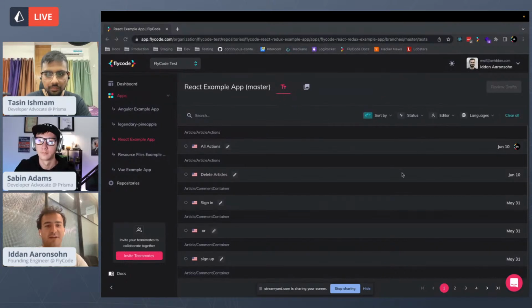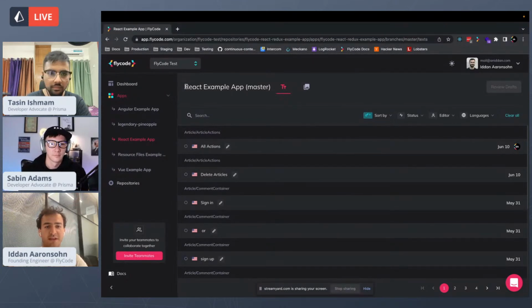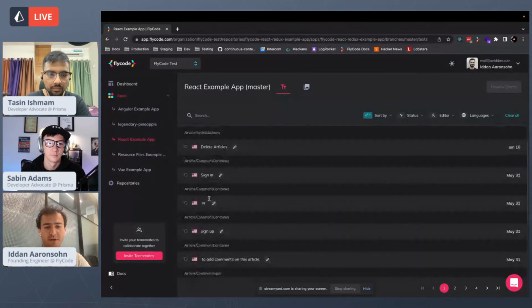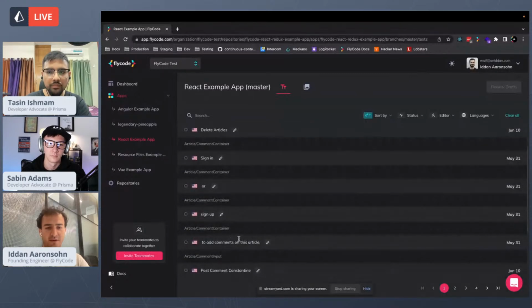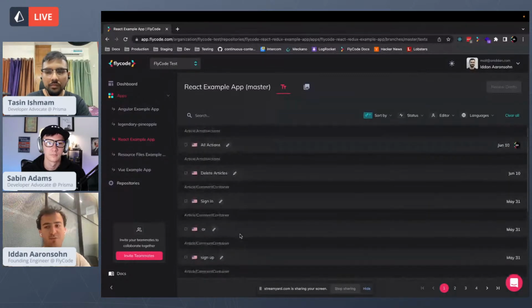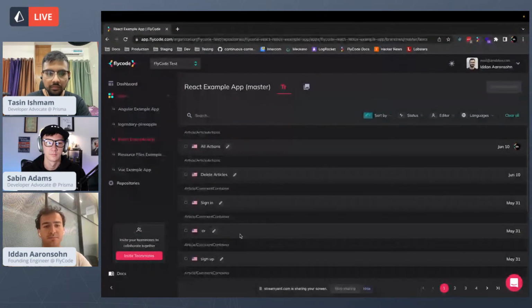So this is the FlyCode platform. And what we currently see is a React example app. And I have here a table with all the texts in the application. So things like button labels or all kinds of texts. That is pretty much what is in the code.